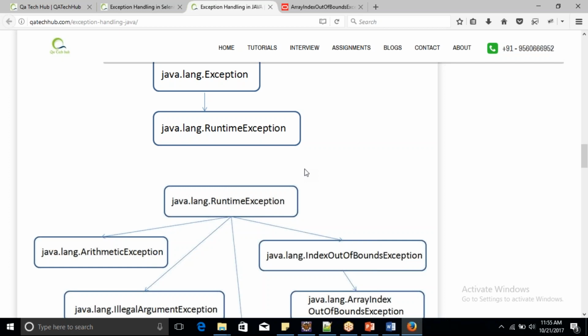Any questions till now? Anyone? Yes, no, maybe? Any questions, Poonam, Sai? Okay, fine.